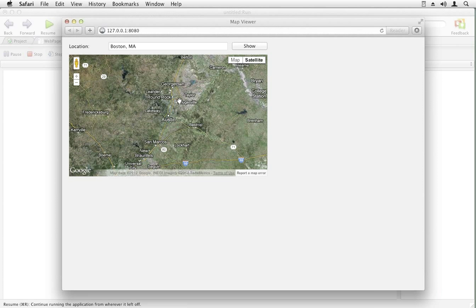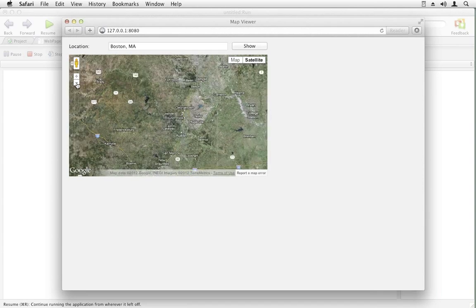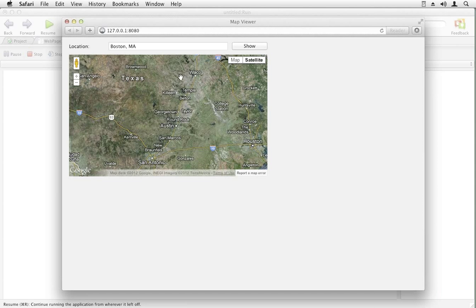And this actually does something, even though we haven't coded up anything. By default, it hooks directly up to Google Maps. And I can click on it and drag the map around. I can use the zoom buttons to zoom in or out, change it to a map, back to satellite. And all that is just built in. You don't have to code to do anything with it.